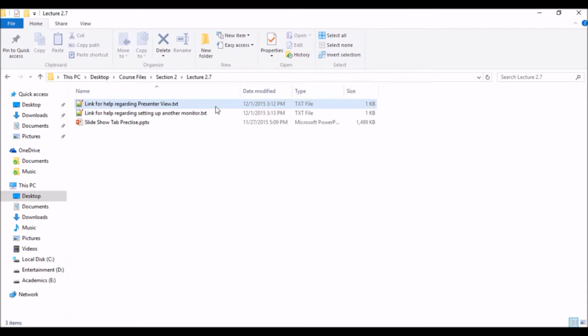We also have two text documents. The first document contains a helping link for the presenter view, while the second link is about the help regarding the setting up another monitor like a projector screen in your PowerPoint. We will be using the links contained in these two files later in this lecture.